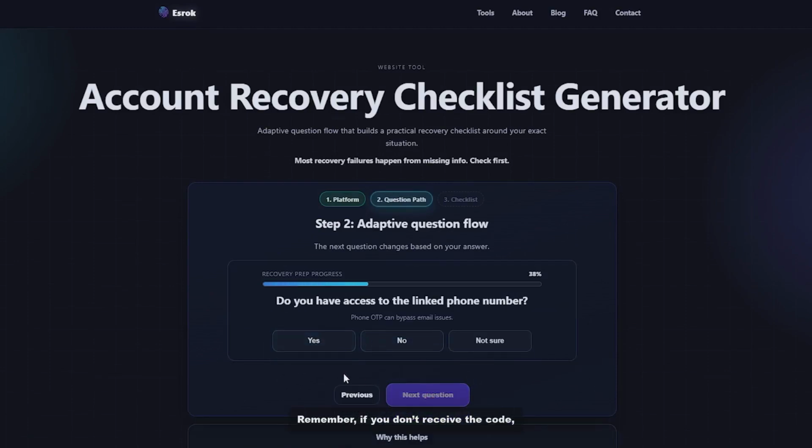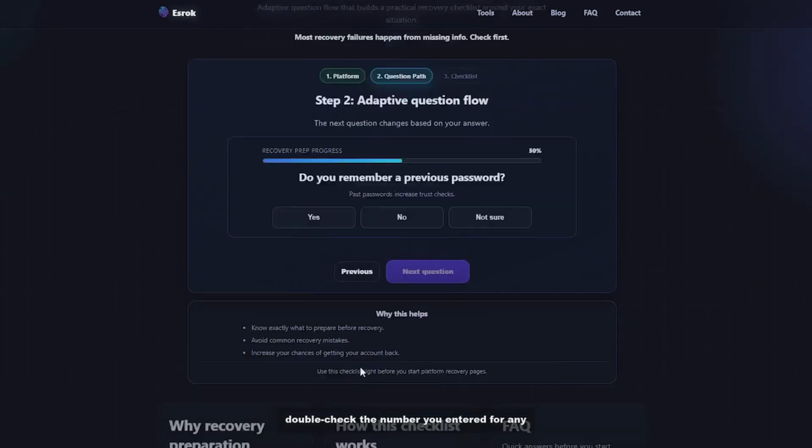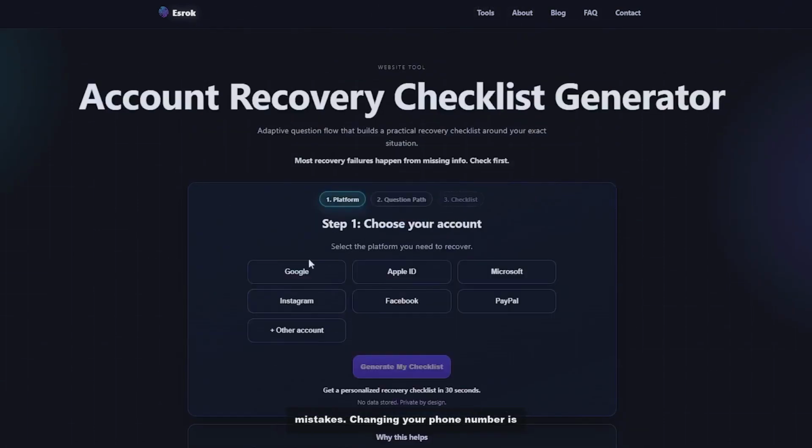Remember, if you don't receive the code, double check the number you entered for any mistakes. Changing your phone number is straightforward, and following these steps should help you do it without any hassle. Happy investing!